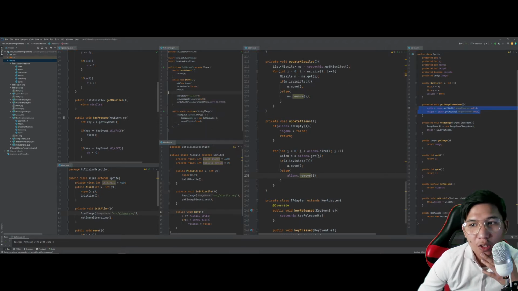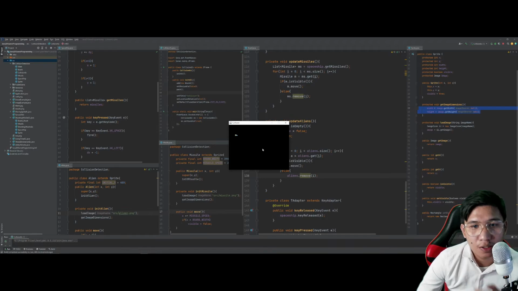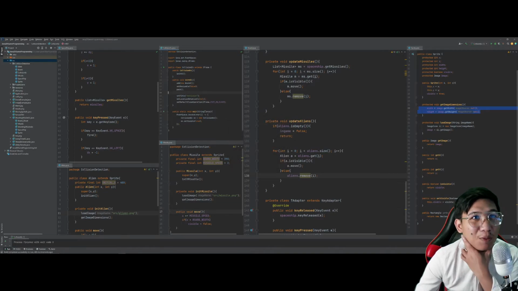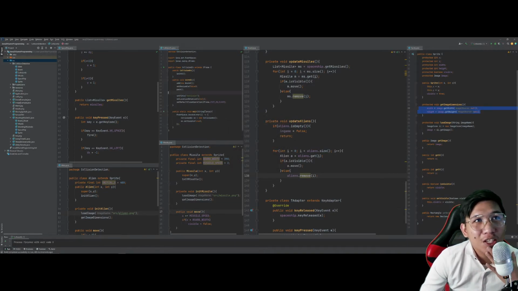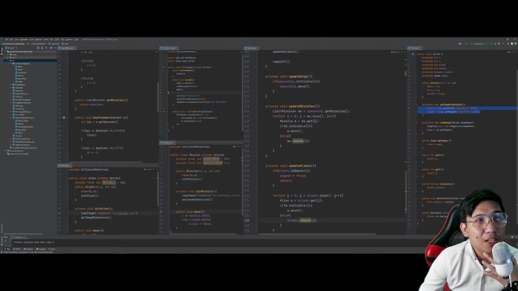Siyempre, isa-isahin natin yung code, no? Yan. So far, wala pa. Wala pa, di ba? Kasi nga kulang pa, wala pa tayong collision. Although meron ng update ship, may update missile land, may update alien na, may kulang pa tayo.